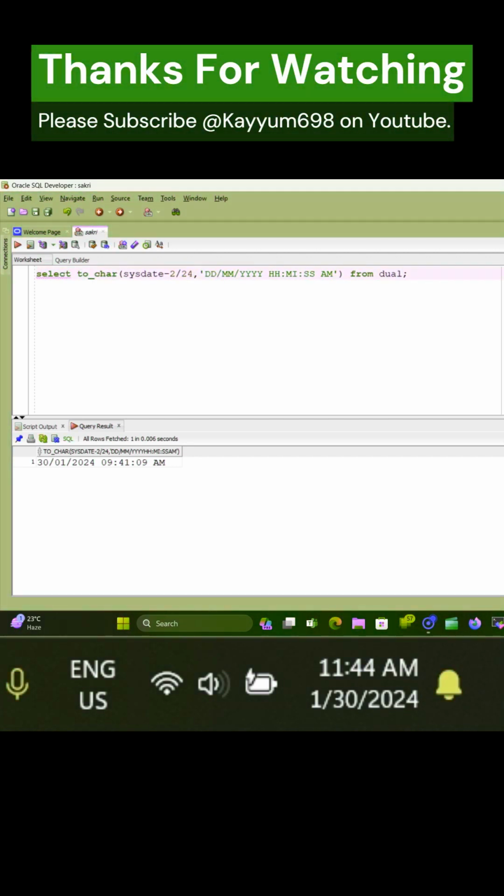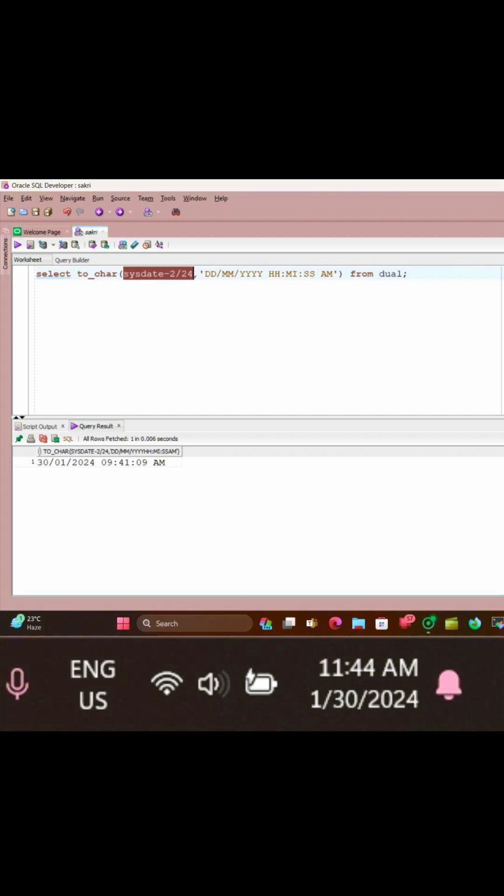For changing the date format into character we are using TO_CHAR. This is a function which will change the system date into character, and you can see that we want the format in this way: date, month, and year. Here is the timestamp, hour, minute and second, and here we can see the abbreviation of the time zone, so it will be AM and PM respectively. We are running this query from the dual table.